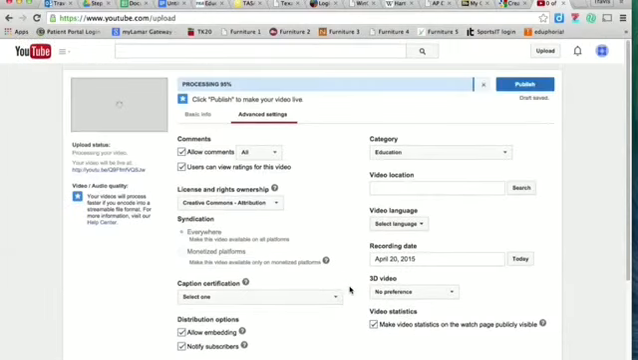After you've got all these things put in, you're going to go over here, you're going to click on Publish, and that's going to finalize it.